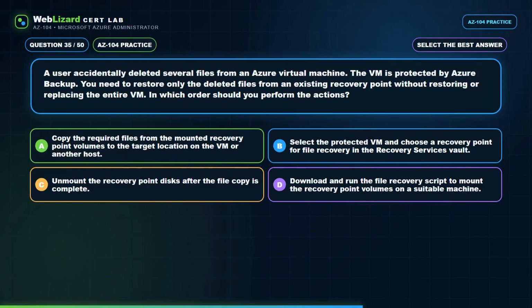Choice A. Copy the required files from the mounted recovery point volumes to the target location on the VM or another host. Choice B. Select the protected VM and choose a recovery point for file recovery in the Recovery Services Vault. Choice C. Unmount the recovery point disks after the file copy is complete. Choice D. Download and run the file recovery script to mount the recovery point volumes on a suitable machine. Put the steps in the correct order before the reveal.